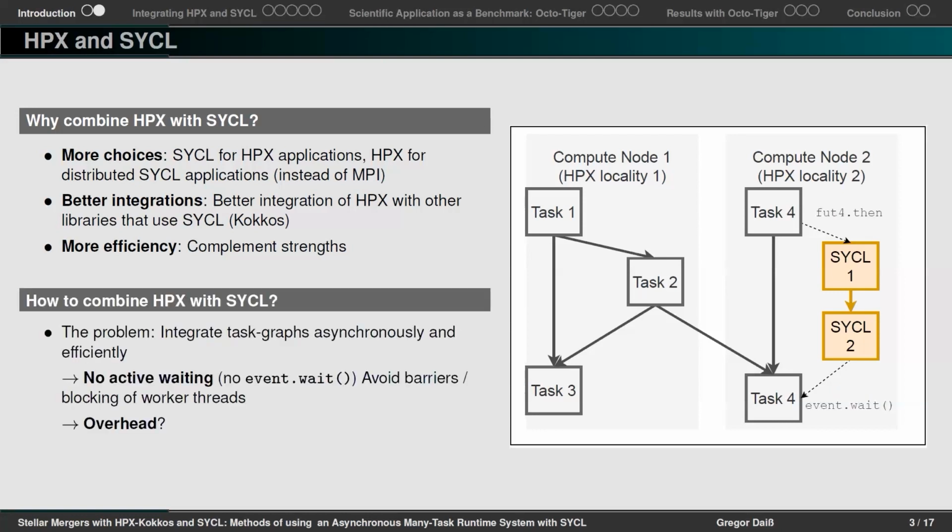So how do we go about this? What we want to avoid at all costs is something like this. I hope it's readable: event wait. What we want to avoid is having to wait at any point. Instead, if we need the SYCL results, then HPX should know about it and just come back to its current tasks once those results are there. So we want to avoid active waiting everywhere. And of course, the integration isn't much good if the overhead is too large and it gets too slow. So those are the two things: we want to avoid waiting, and we want to keep the overhead as low as possible. And this will basically be the topic of this talk.